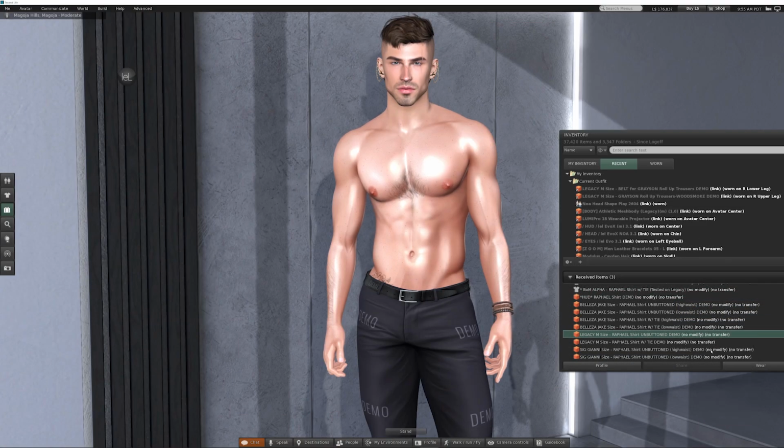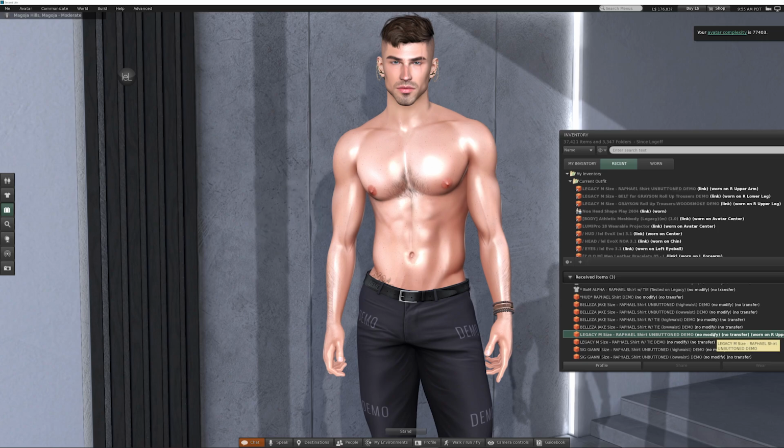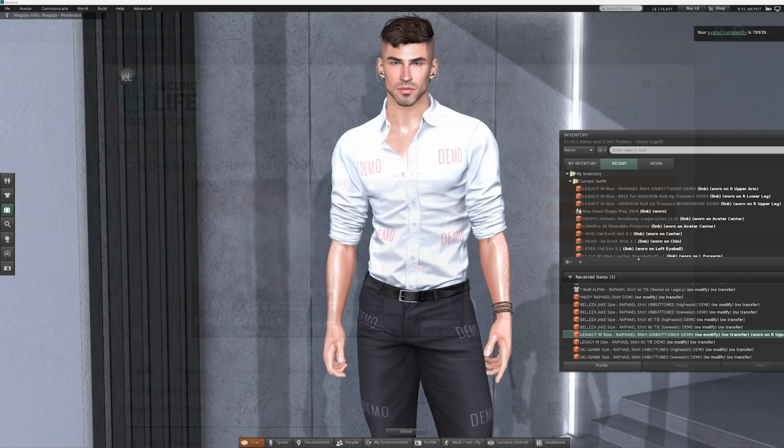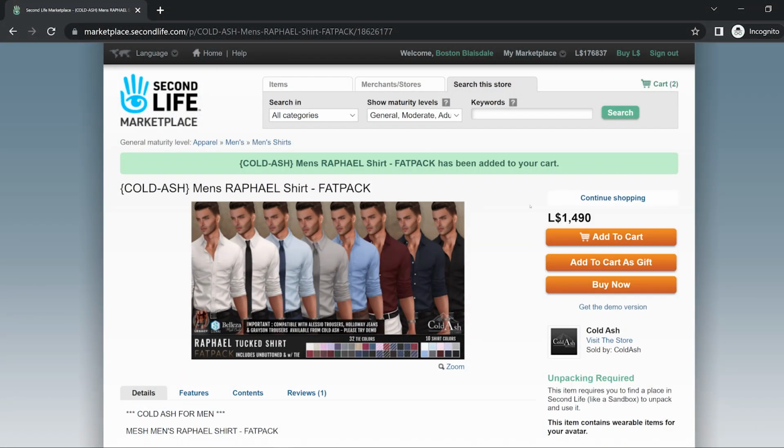After adding all of the items, my avatar is now wearing the free demo version of the outfit, which is why the word demo is printed on the clothing. But we love the look of this outfit, so we're going to go ahead and purchase the full versions on the marketplace, following the same process that we did for the demo, but choosing the paid options instead.